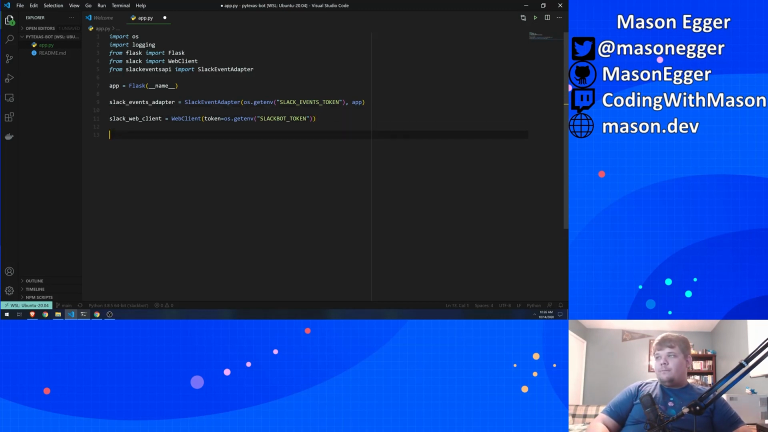So now that we have that, let's go ahead and get our app ready to run. We're going to do if dunder name equals dunder main. Then we're going to create a logger so we can actually see what's going on. We're going to set the log level to debug.